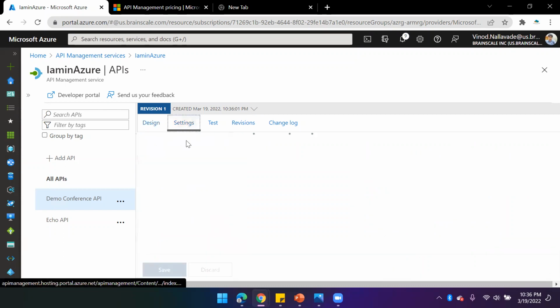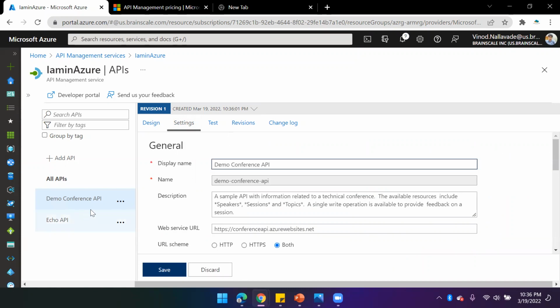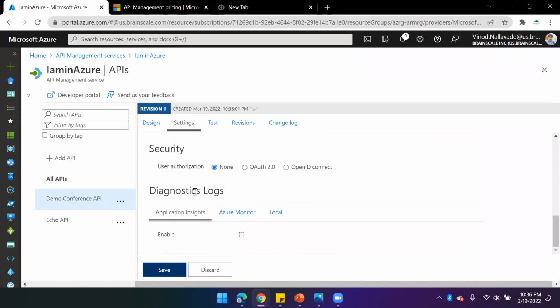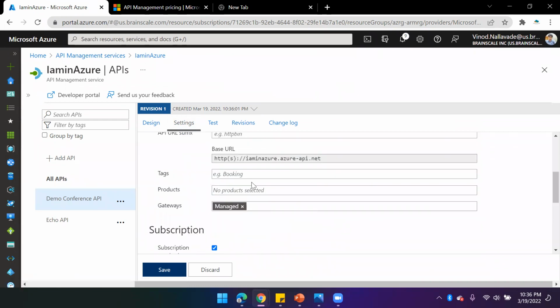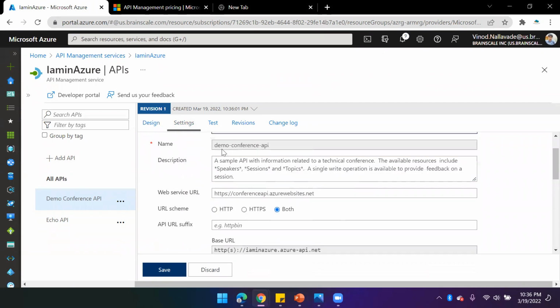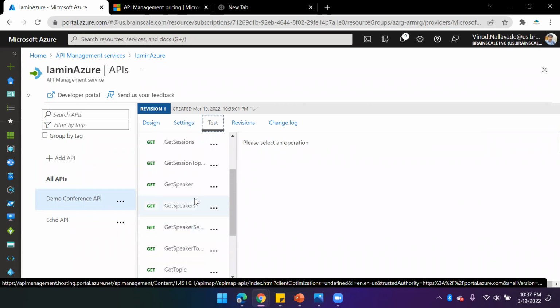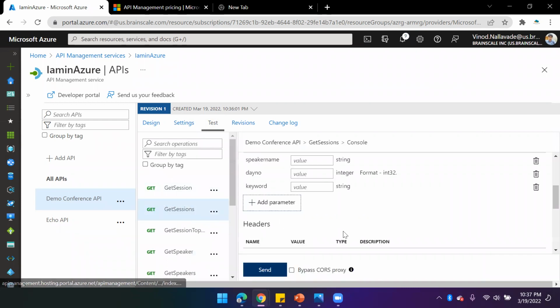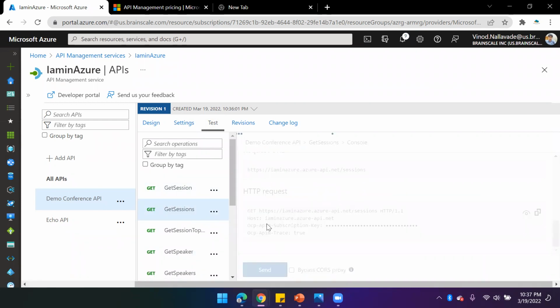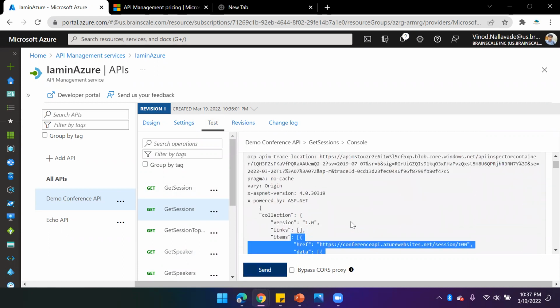Again, you can always add your products, or whom you want to use this demo conference API, and whether you want to add some kind of authentication to this, you can always add it here in the settings. We're going to do that in this session as well. So let's go to test and see if it is giving some kind of response or not. Yeah, let's go with get sessions and send. Yeah, you see a 200 response with some response. This is the response given by this endpoint.